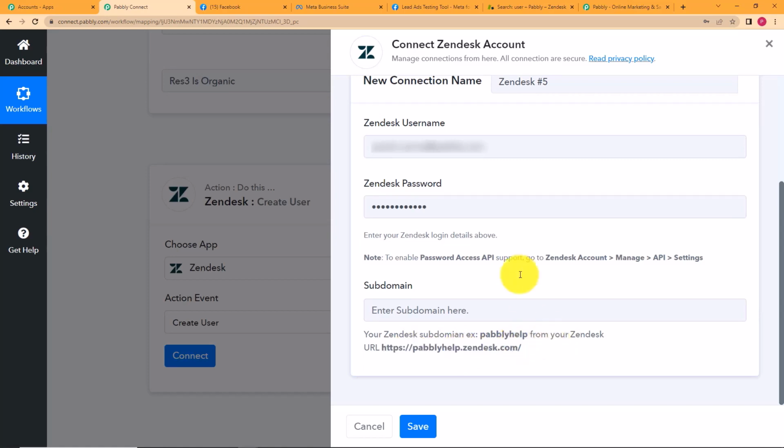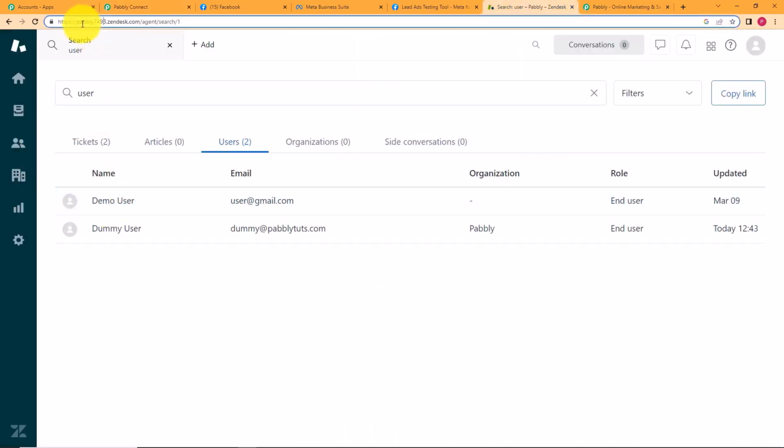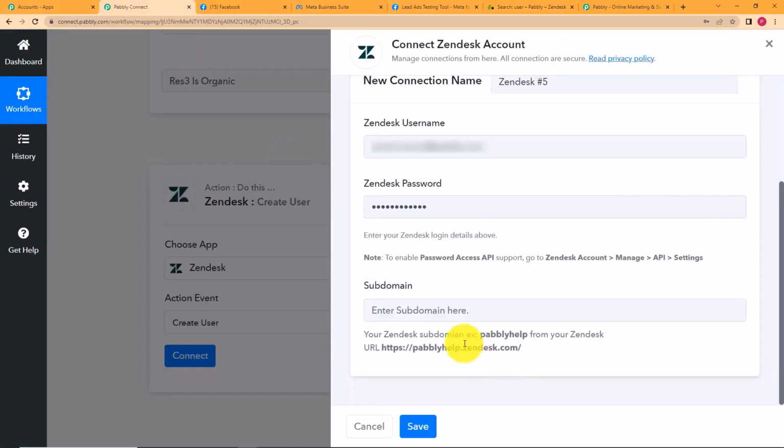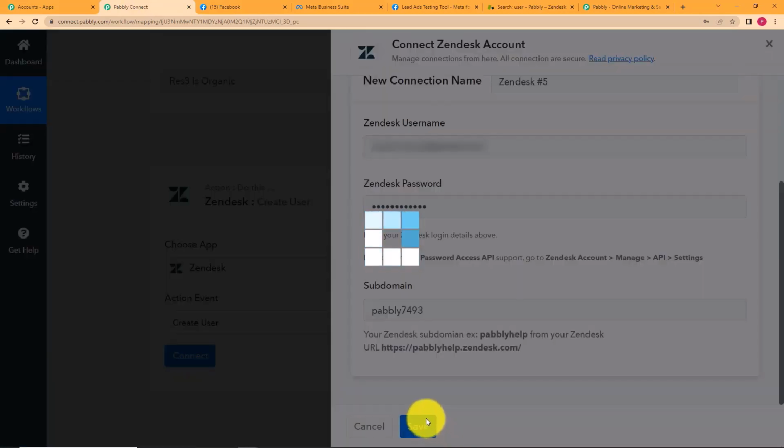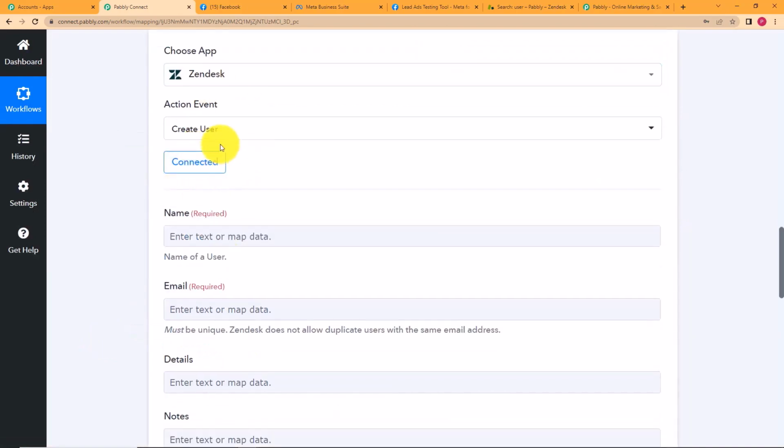So we'll go to your Zendesk account like this. And here, when you put your cursor over here, you can see that all this part between the slash and the dot is your subdomain. So just come here and paste it over here. This is your subdomain. Click on save and then your accounts will be connected. See, it says connected now.